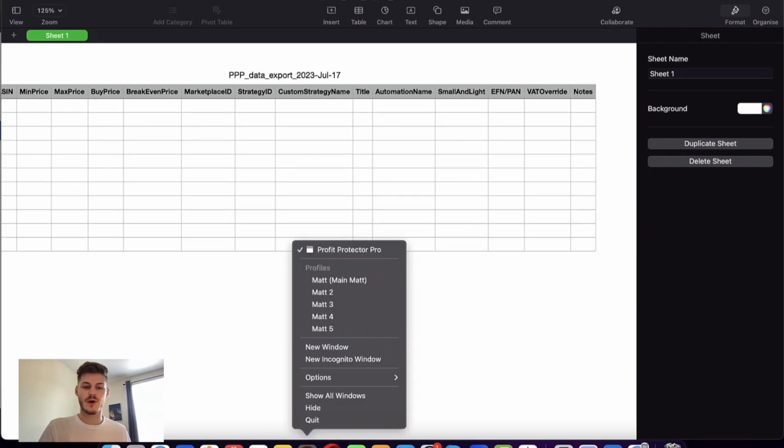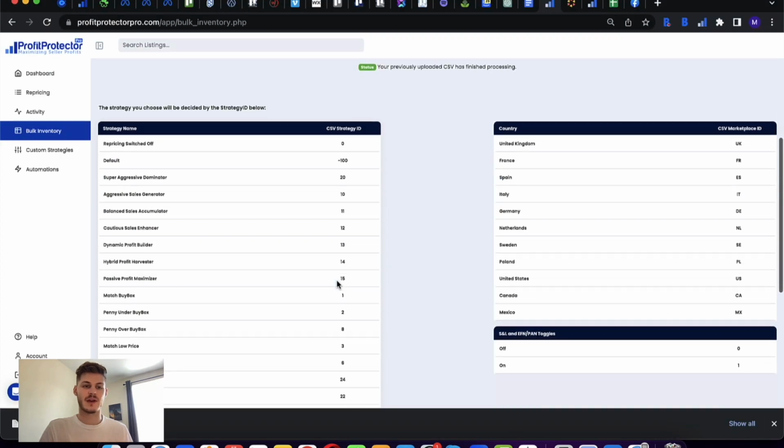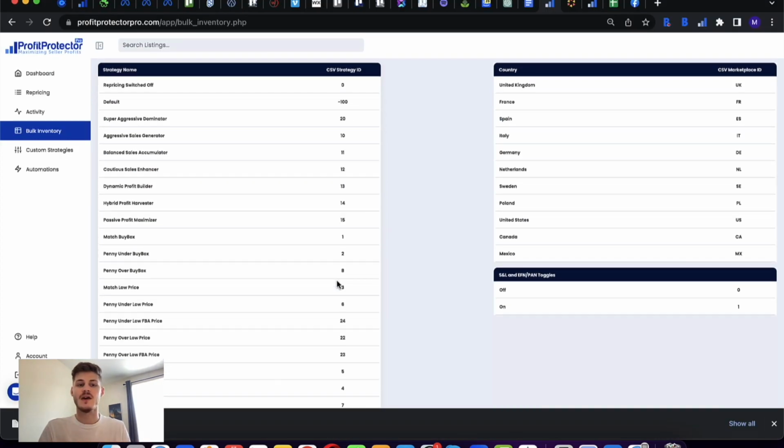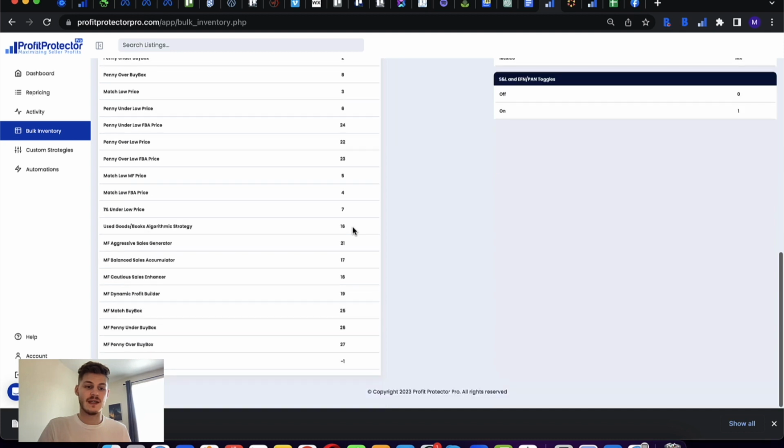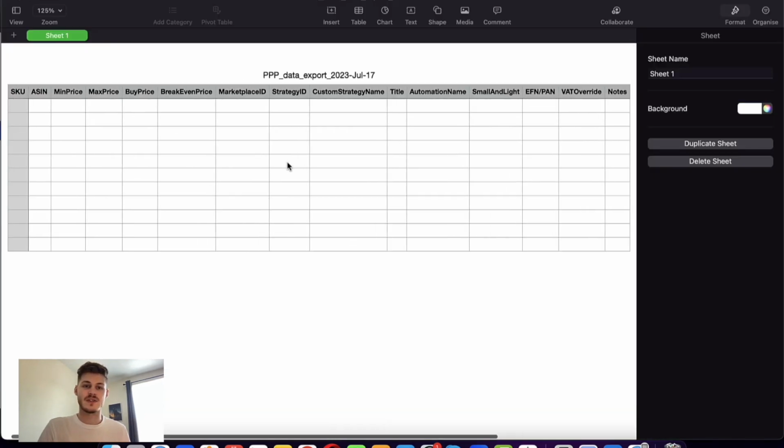Don't forget to work with the key in the bulk inventory section. This is very important. So for strategies, for example, if you wanted to apply the super aggressive dominator, you just need to enter in the number 20. If you're using a custom strategy, just enter in -1, and then in the custom strategy field, enter in the exact same custom strategy name as the one that you've set up in Profit Protector Pro, so it knows to apply that specific custom strategy.